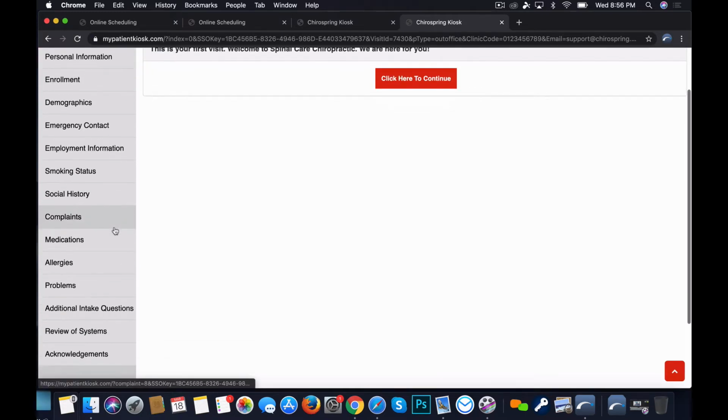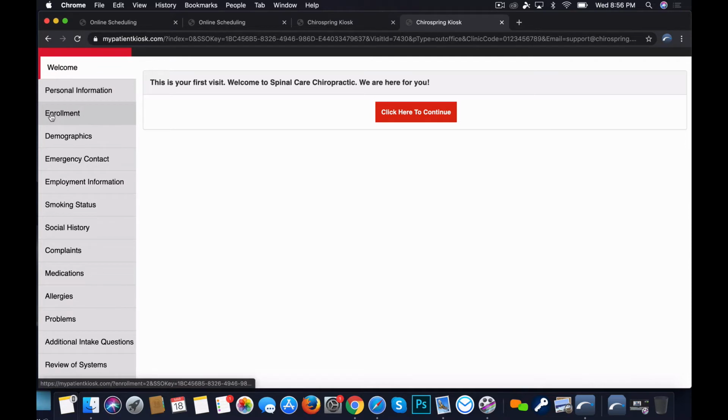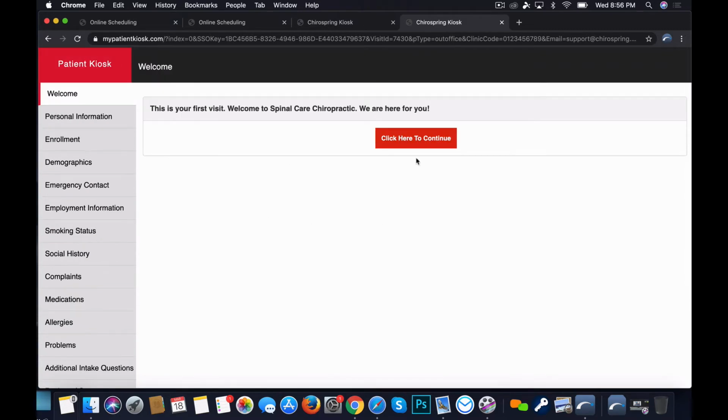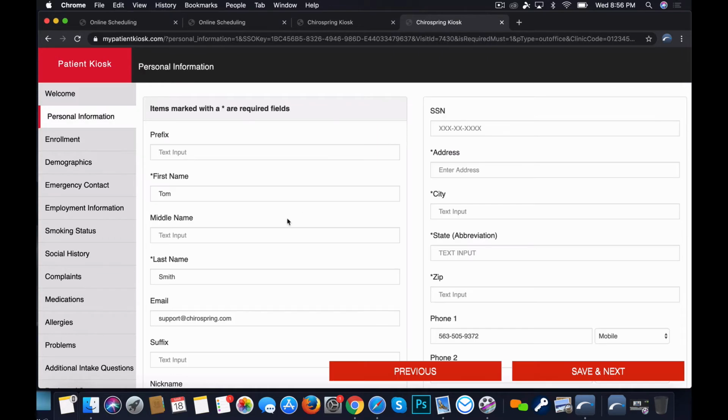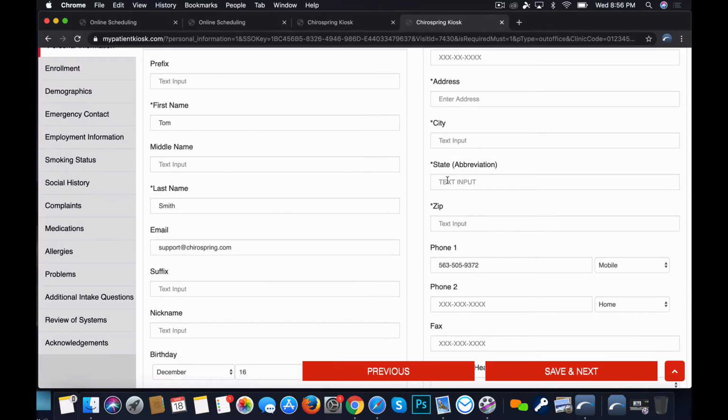Now what's great about our kiosk is you can actually customize this. You can remove any sections you do not want present. You can also set sections to display on the first visit only if that is something you want to collect. So demographics, for example, would be something you'd want to set up for the first visit. So we're not going to go through every single section here, but again, lots of customization. We can add address in here, so let's just go ahead and add an address.